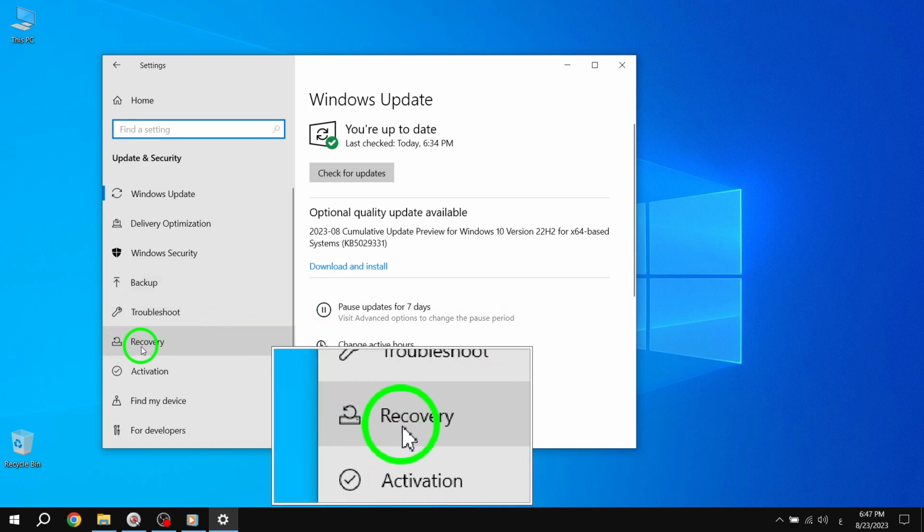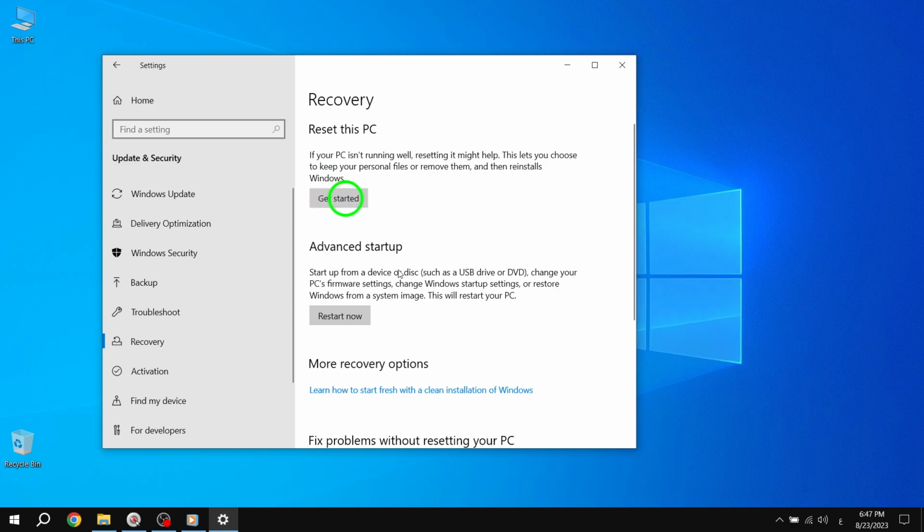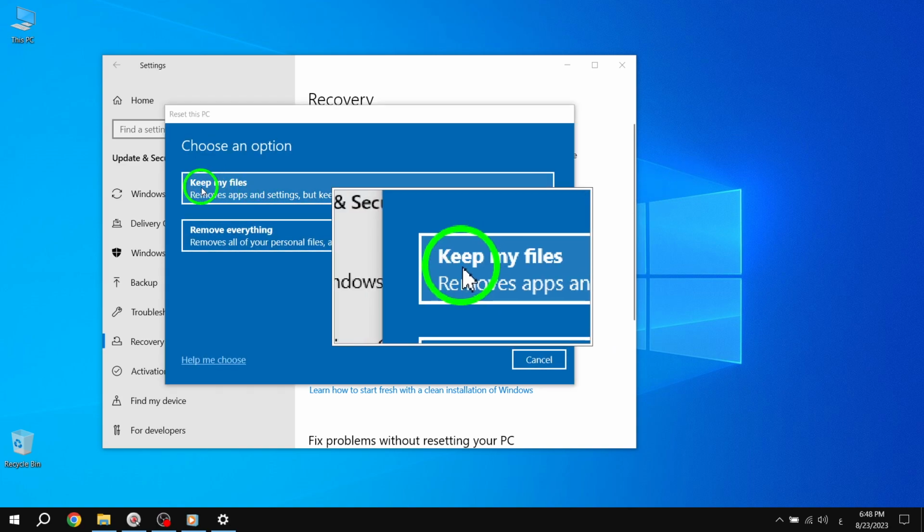Step 5. Under the Reset This PC section, click on the Get Started button. Step 6. You will be presented with two options: Keep My Files and Remove Everything. Choose Keep My Files if you want to retain your personal data during the reset process.